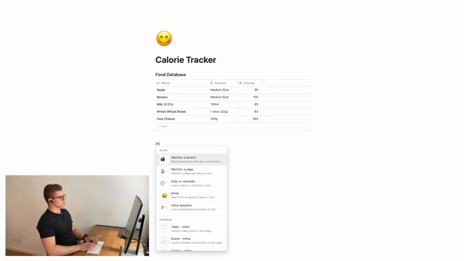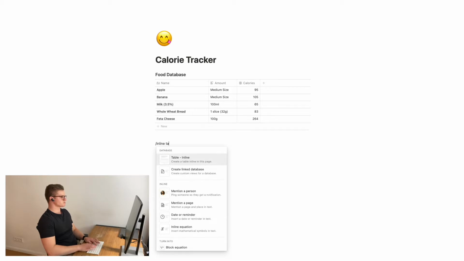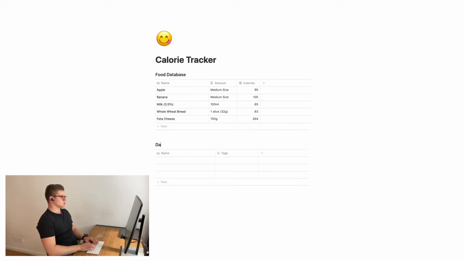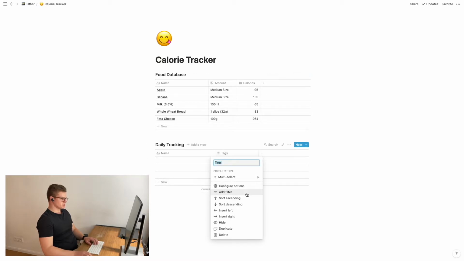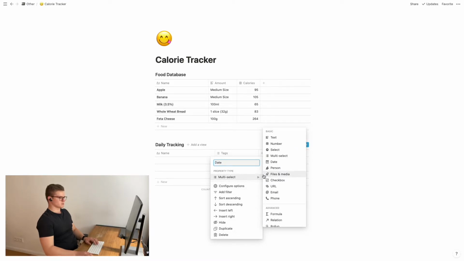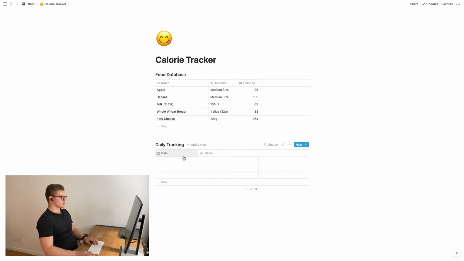Okay, so what we're going to do is create a table, and let's call it daily tracking. And the first thing we're going to need is a date property because we need a reference to that. So let's set that up, move it here. The title property is actually something we can kind of ignore, don't really need.